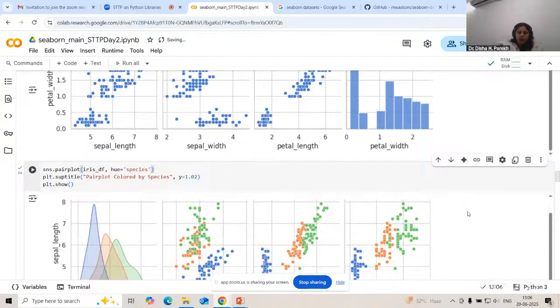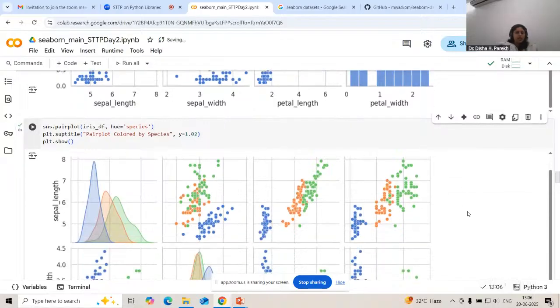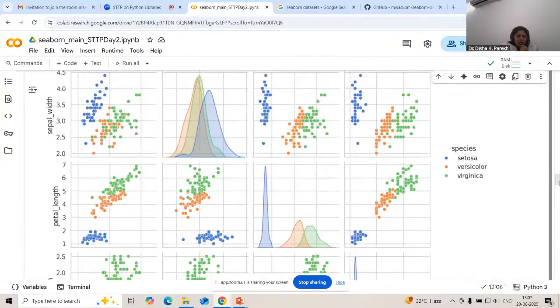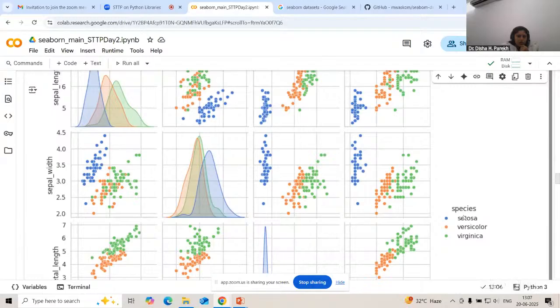Now if you check here, the scatter plot is shown with three different colors: blue, green, orange, and there are three KDE graphs, which show how the distribution is done with the scatter plot and with the histogram. So this is pair plot, and I have simply done it with species. Just check this. This is mentioning species. Blue is for setosa, orange is for versicolor, green is for virginica.